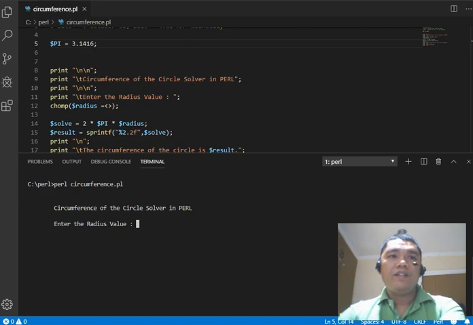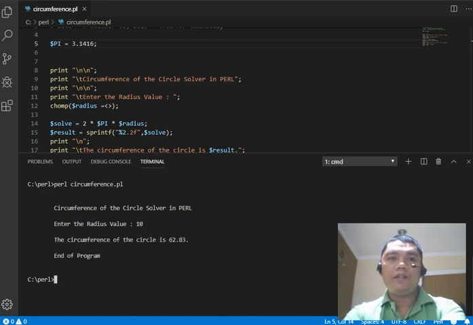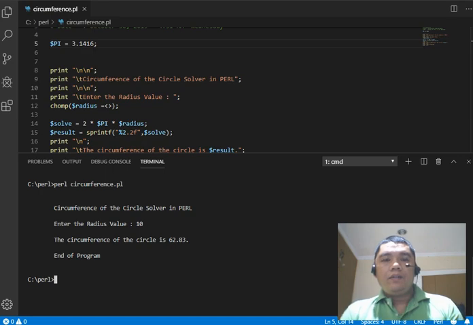Okay, in the radius we can have an example in our circumference of the circle solver in Perl. Enter the radius value. Let's say for example we have 10, so the circumference of the circle is 62.83. End of the program. We have already done the testing and running the program successfully.